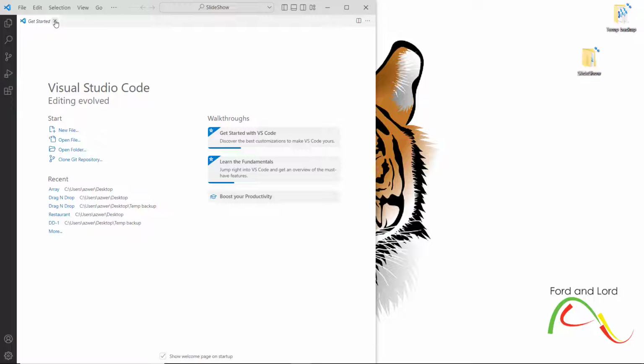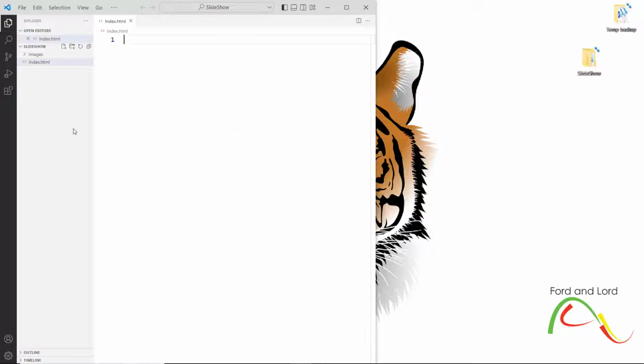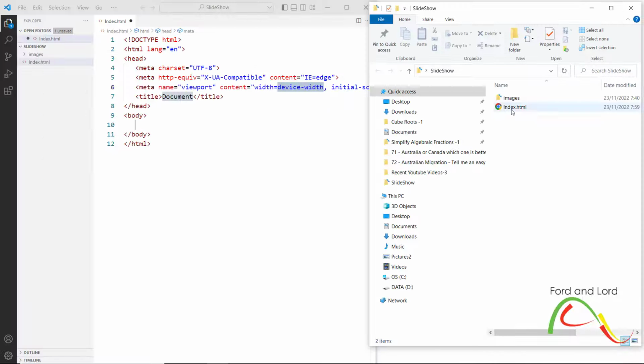I will close this get started file, and you can see that I now have this folder open, slideshow, within my Visual Studio Code. I am going to create a file outside images folder, and I will call it index.html. I press tab and I am going to type in an exclamation mark and tab again. So we have created an index.html file outside the images folder. If I double click on this folder, you can see that index.html file is visible here. It is a web file.